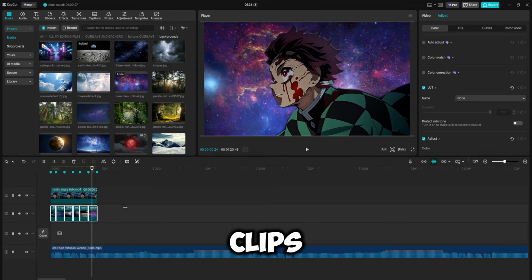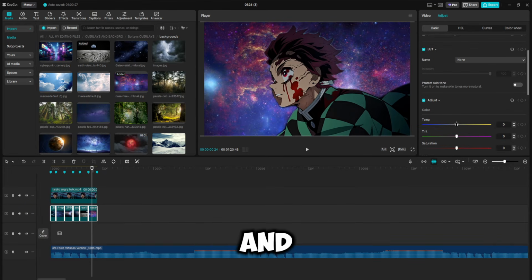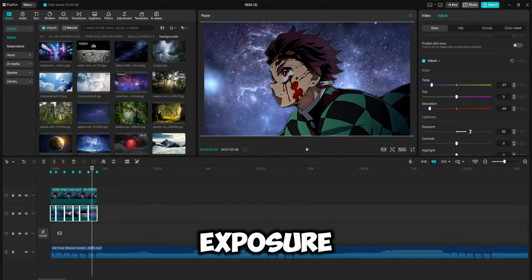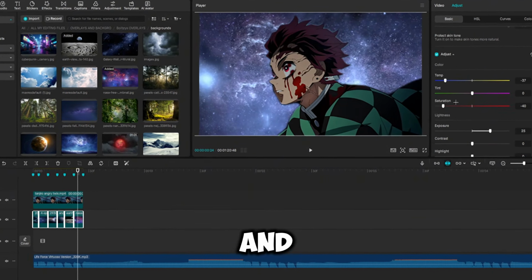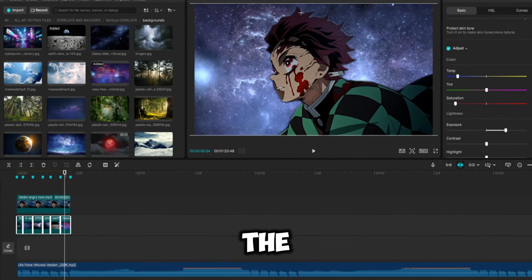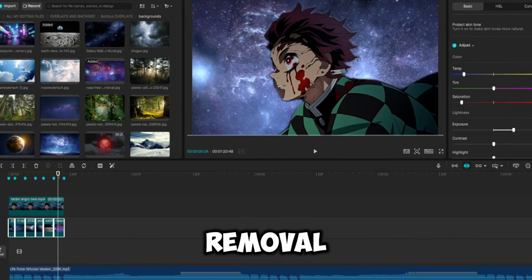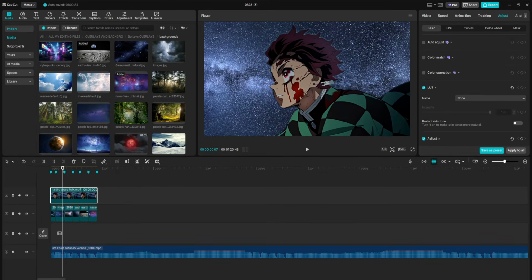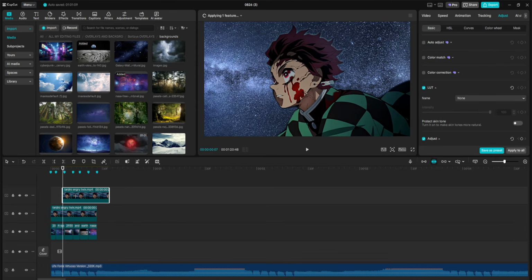Okay, so guys, once you have your background set and everything, what you can do is drag over all of these clips. You can go over here to adjust and then turn the temperature down and the saturation down and then the exposure up. And you can mess around with this and use your own settings depending on the feather and the background of your removal.